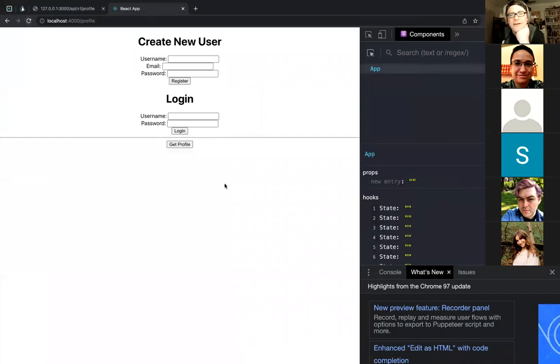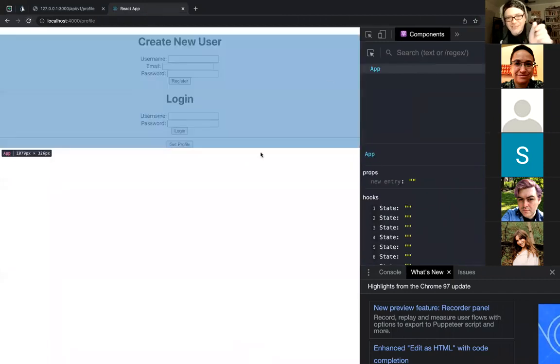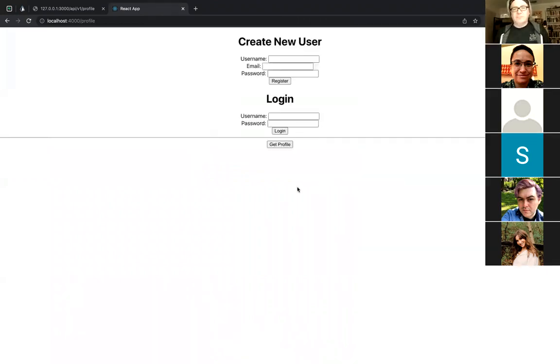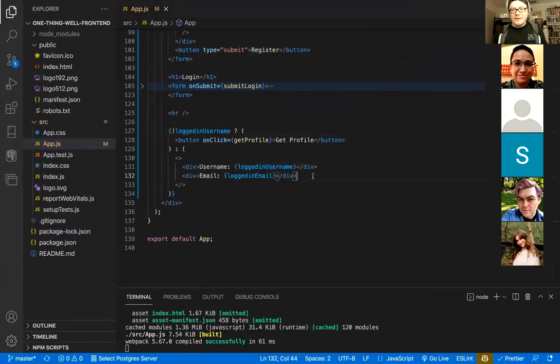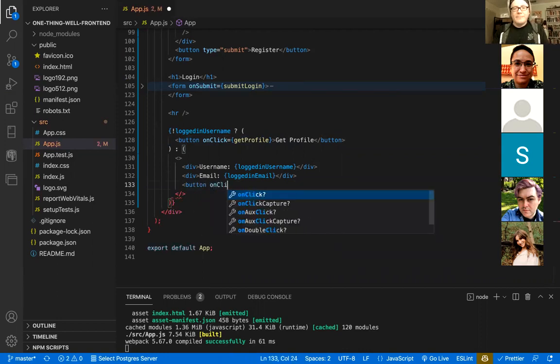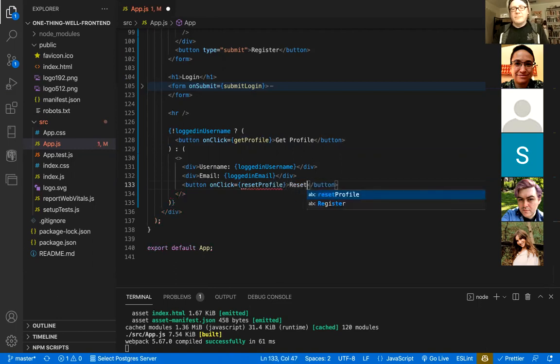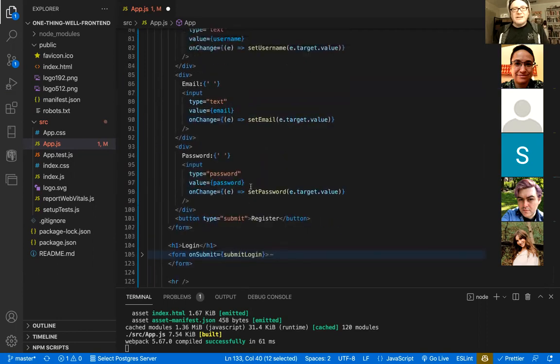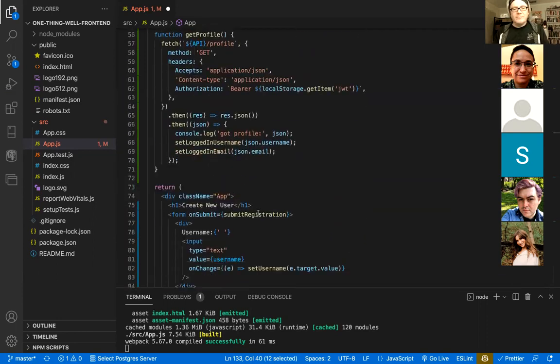Cool. And if we log in, great. Let's try this one more time. Actually, let's run through the whole flow one more time. Great. Reload, new page. I'm going to add one more button here, actually. I'm lazy. Reset profile. And reset profile, all it's going to do is right here.